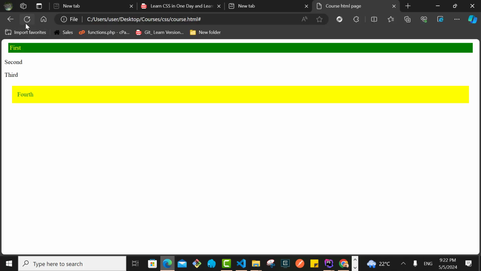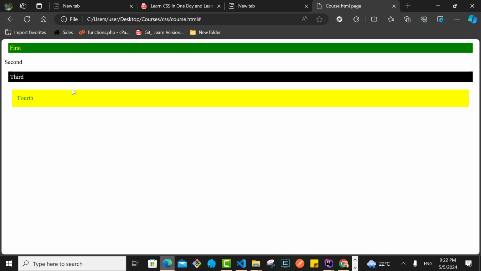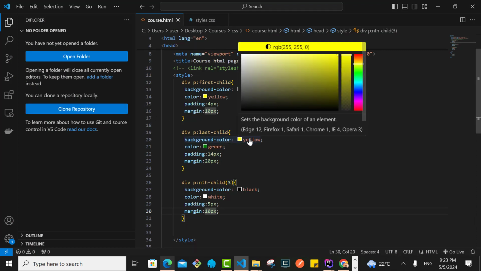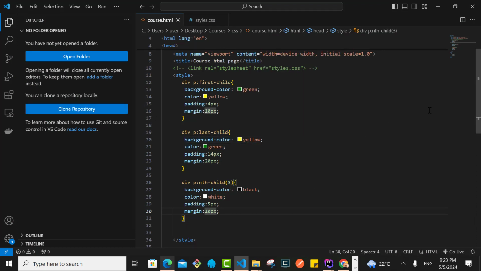All right, I'll go here. Let us try this. All right, it works. So that is how you can use pseudo classes to change a specific child or a specific paragraph, a specific element or tag that you want to style.